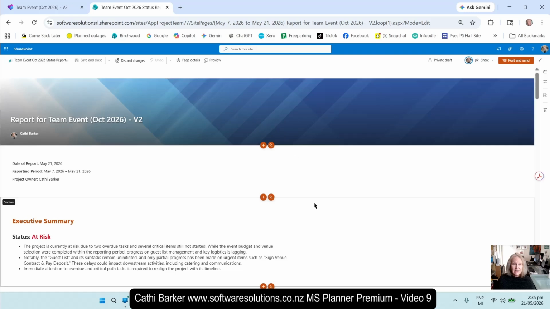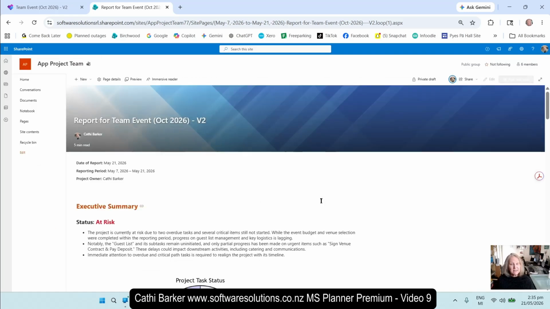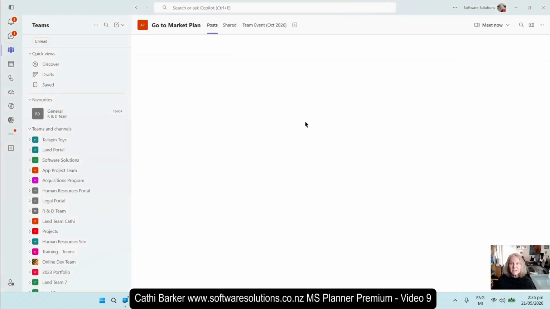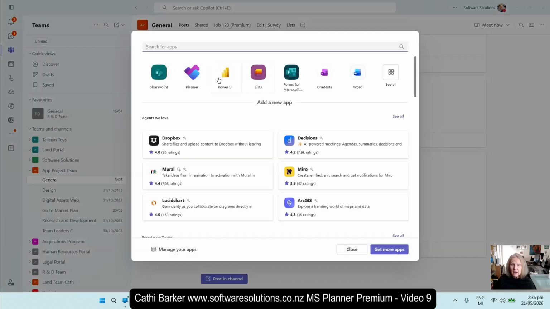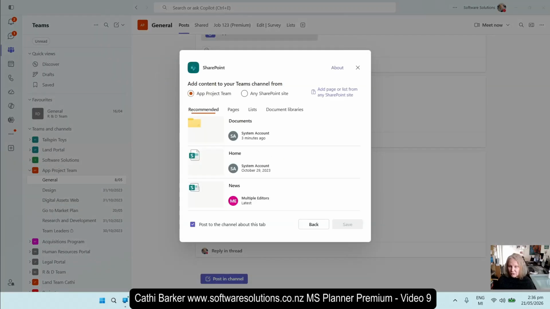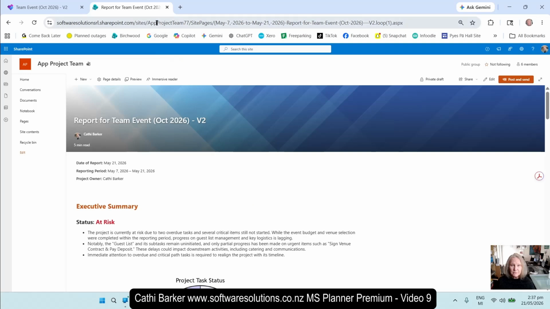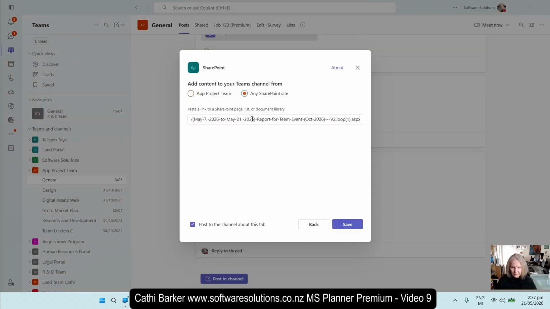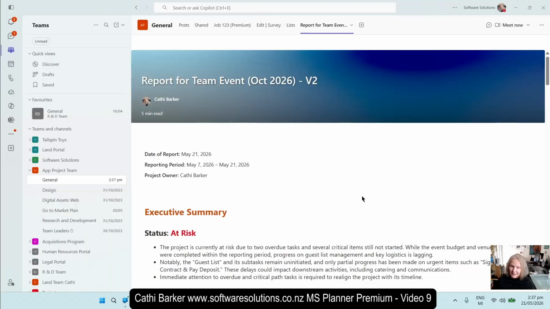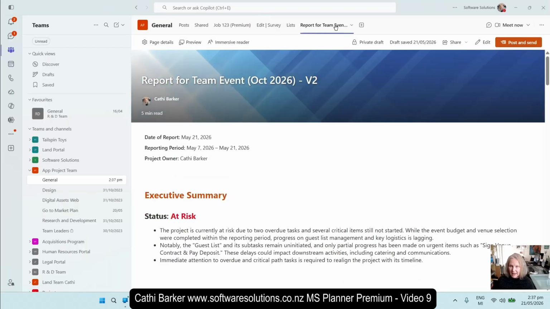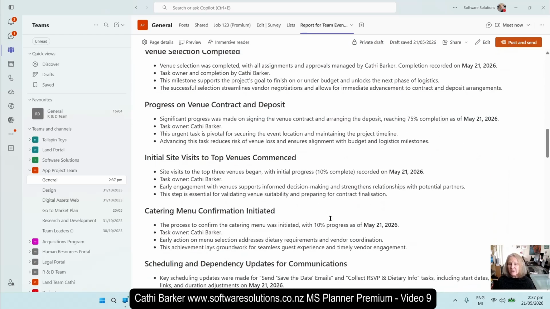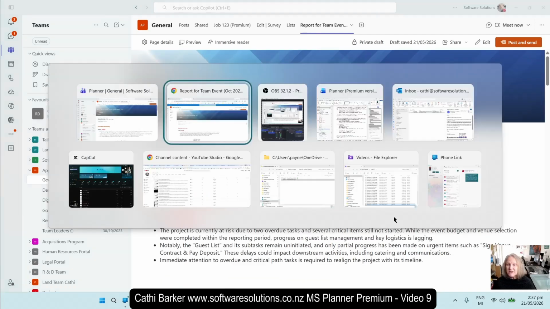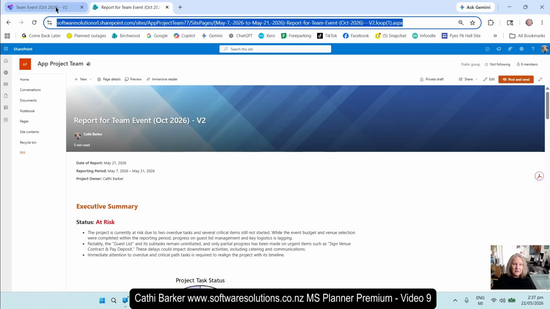I could easily save this, just save and close, and I could then easily add this to a tab in Microsoft Teams. If I go to Teams, if I go to a channel and I go to add a tab, I can add apps. I could add a SharePoint page. I could just grab the link to that page, paste the link in, and save. And now the team is able to access a tab in Microsoft Teams and see that SharePoint page and get an update on the progress of that project. I'll leave Teams and dive back to SharePoint, and then I'll go back to my report.